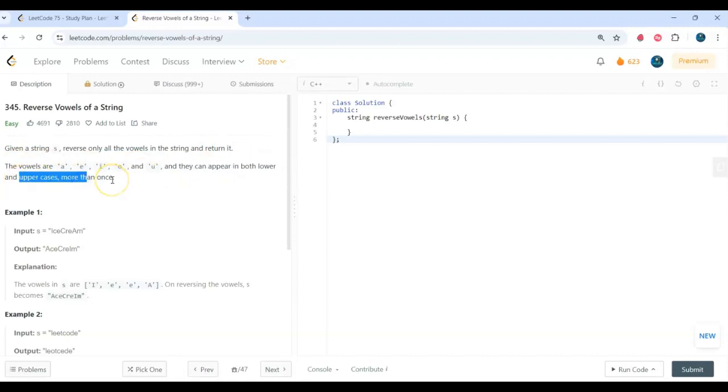So today we are going to solve an exciting problem called Reverse Vowels of a String. In this problem we are given a string and our task is to reverse only the vowels in it. We'll start with a brute force approach and gradually move on to the optimal solution. So let's dive right in.